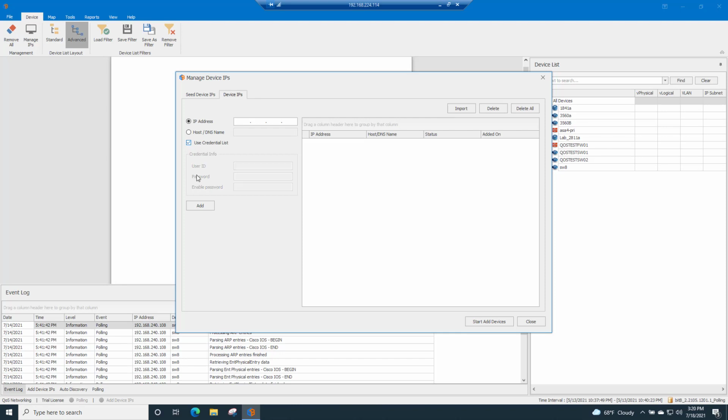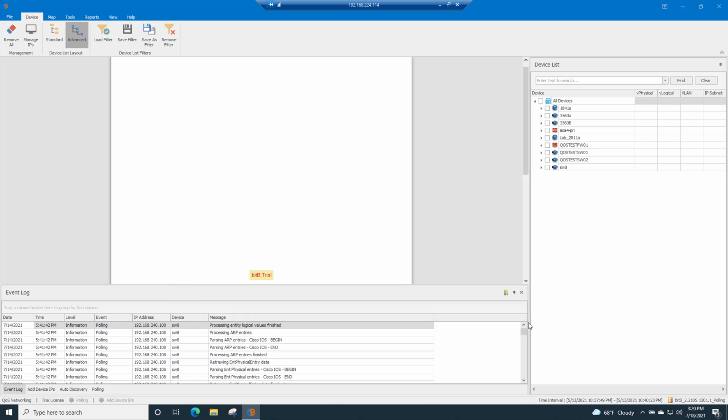But if you want to use a credential from the credential list, then you just click on use credential list. I hope this helped you understand credentials more.